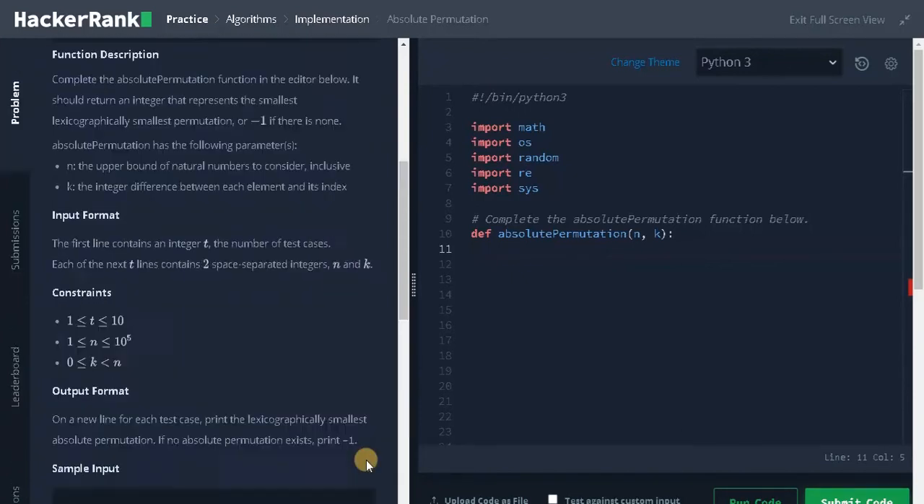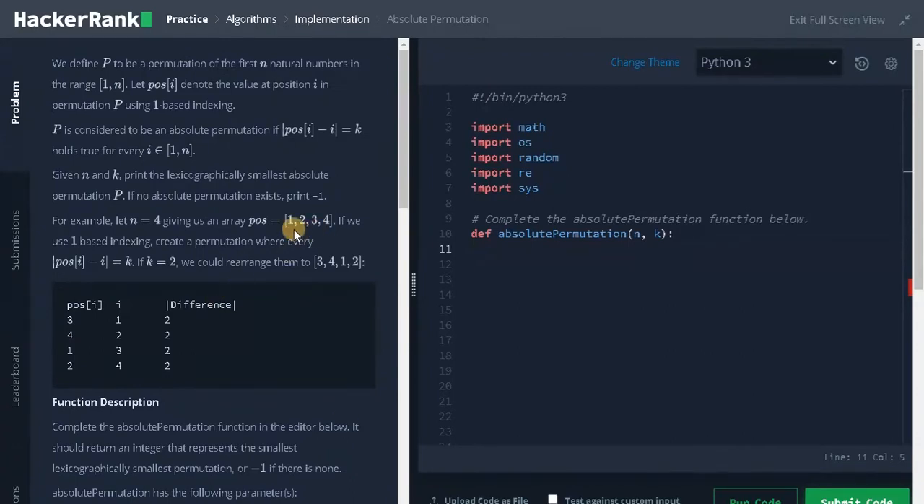Now let's find the logic here. Consider this array. Here the position and the array value will be the same at the initial state. Here k is 2. For the index 1, we need the array value with difference 2, that is 1 plus 2 is 3. We swap both the values, then both indices will satisfy the condition. Same goes for the second: 2 plus 2 is 4.